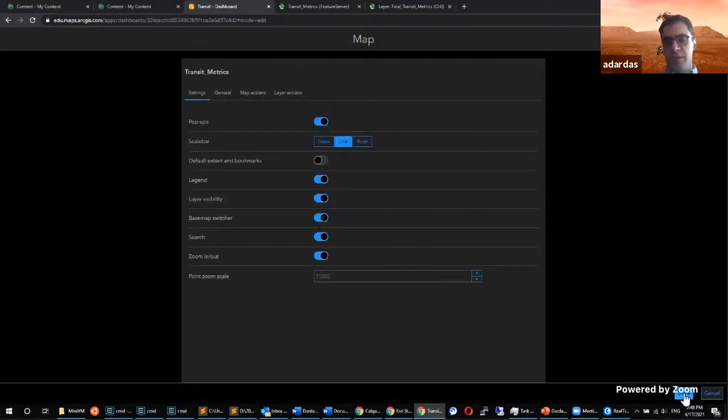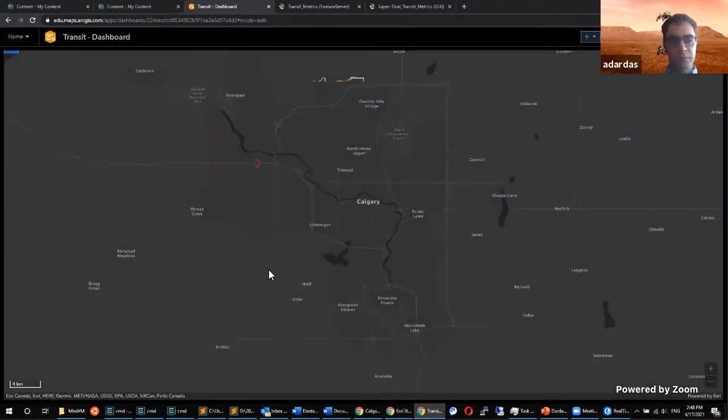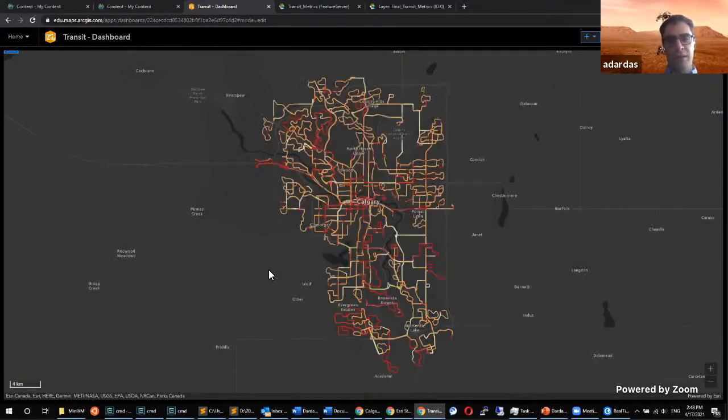So let's now hit done. Now you see you have your map in the dashboard. We're still not done yet. This is just the beginning of it. This is more like the display for it.